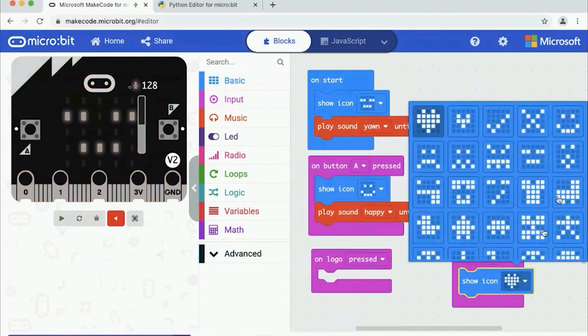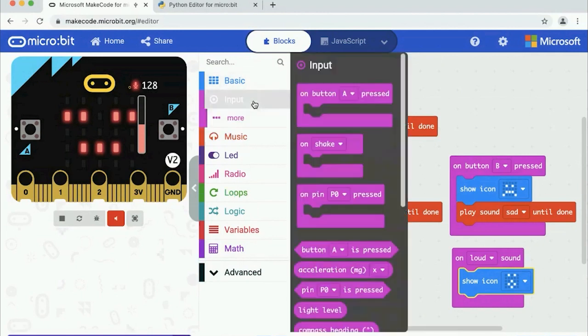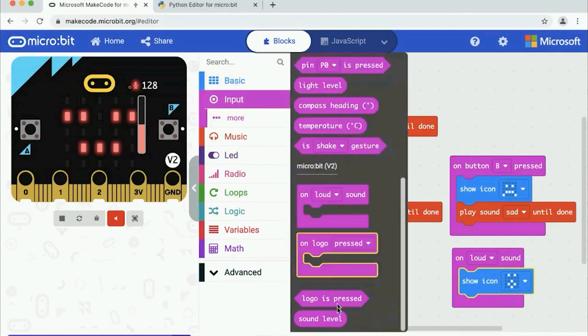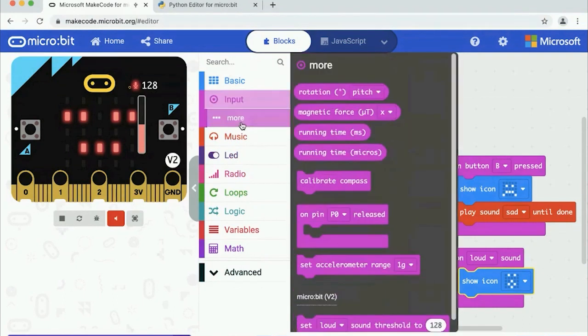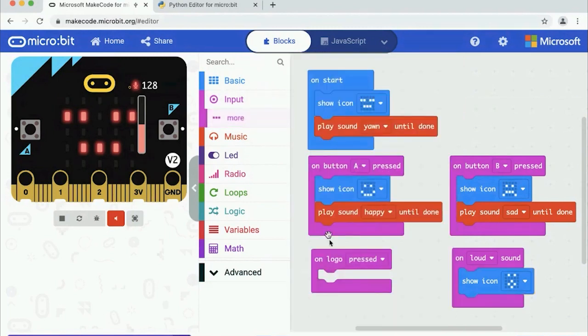So with a loud sound, we can show a shocked face. And we won't play a sound, because what that tends to do is trigger a loop of forever louds, because the microbit plays its sound, which is obviously very close to the microphone, and so here's a loud sound and it plays a loud sound again. So we don't want to get stuck in a loud loop, so we won't play a sound in this case. It is worth saying you can set the threshold here for what a loud sound is if you want to control that, but we don't need to do that now.